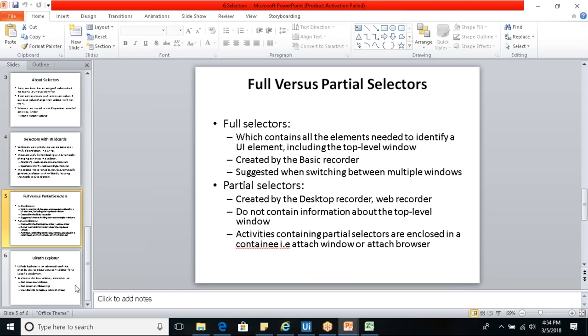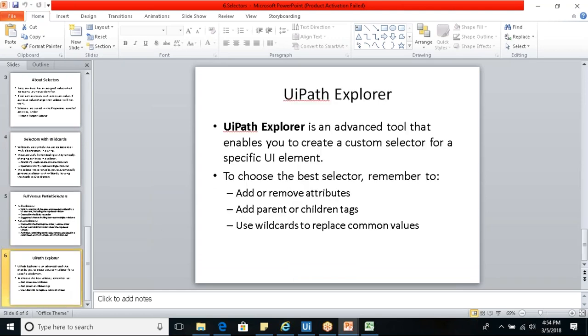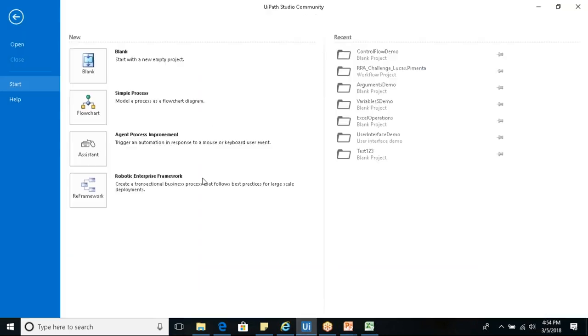Recording concepts. I'm just introducing a tool here, which is a part of UiPath Studio, and it's very, very important. It is called UiPath Explorer. UiPath Explorer is basically used to form a selector. Let us flip to UiPath Studio.